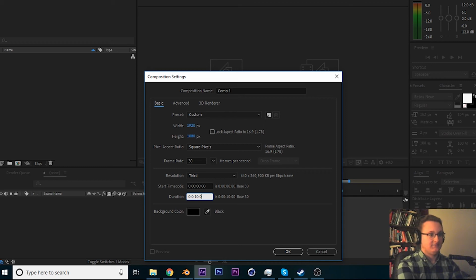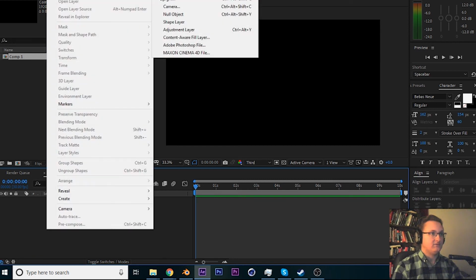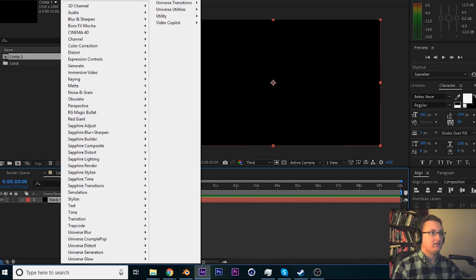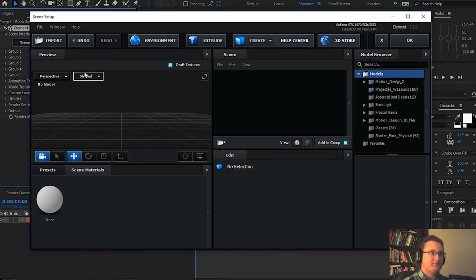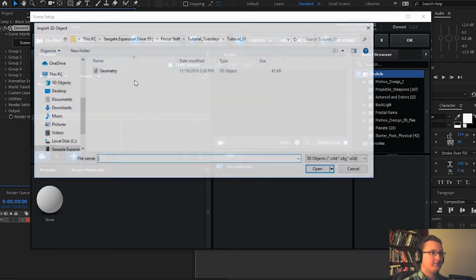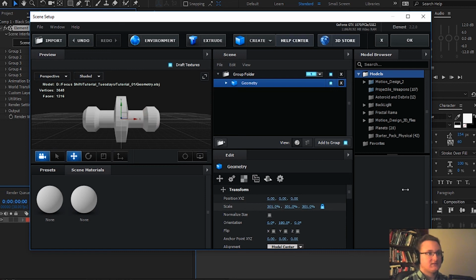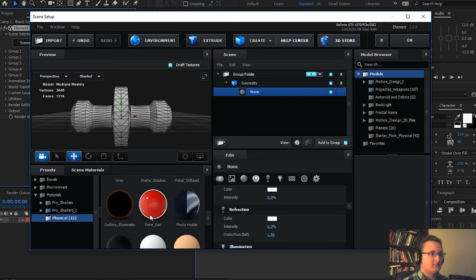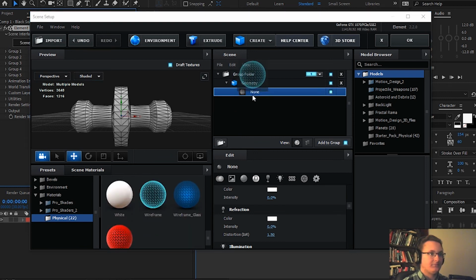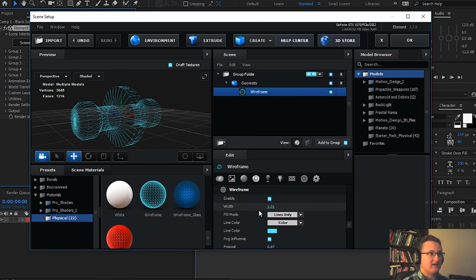10 seconds should be fine. And then we're going to do new solid. And then effect, Video Copilot, Element. And we're going to import our object. Scale it up a bit. Go to presets. And there we have our effect.